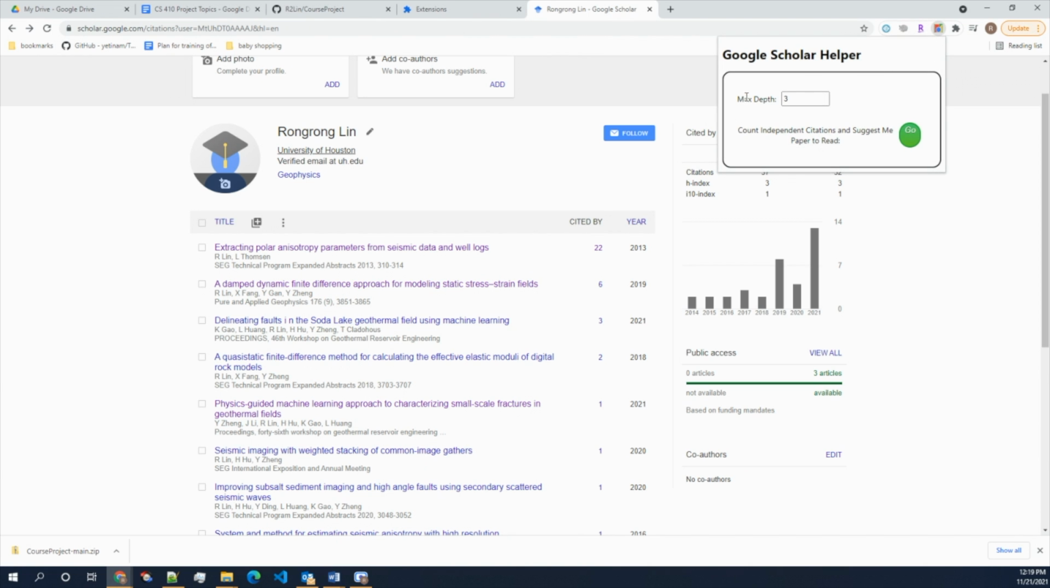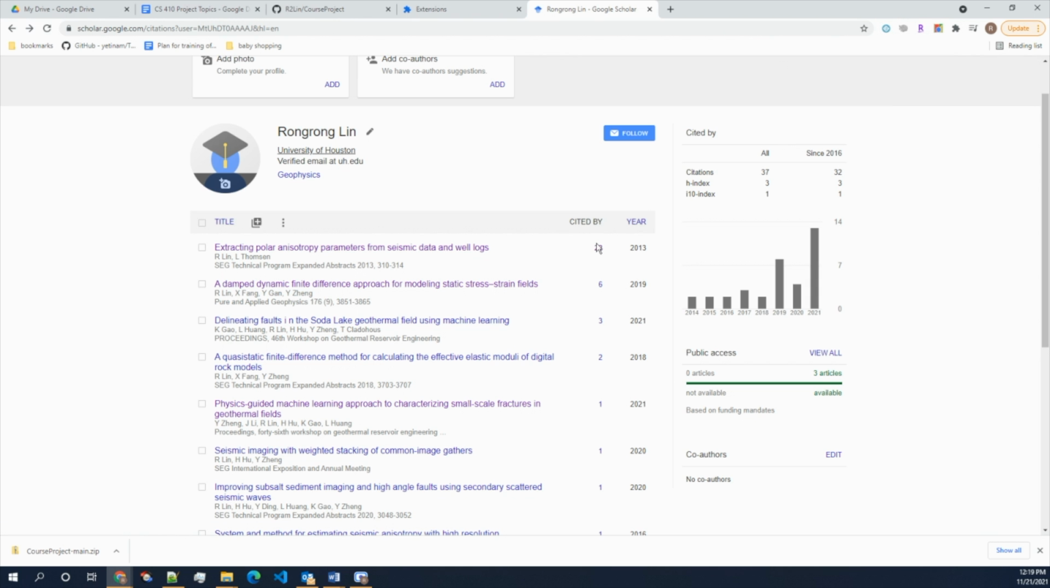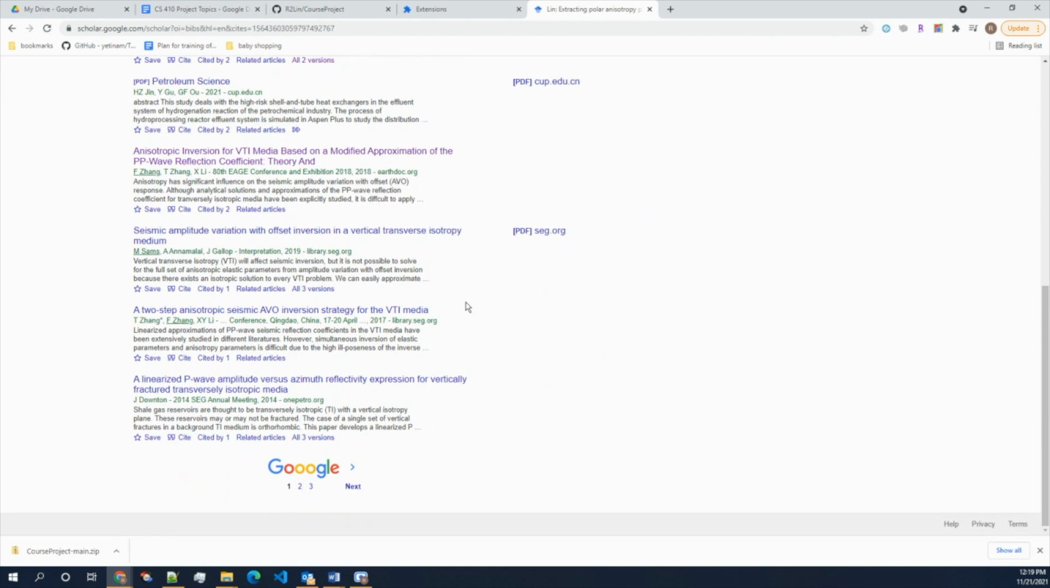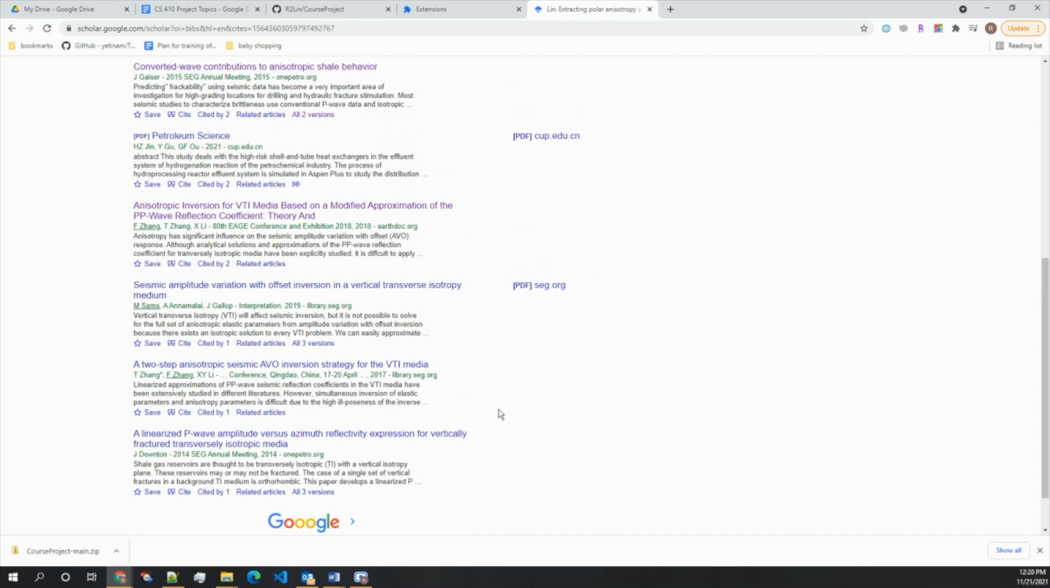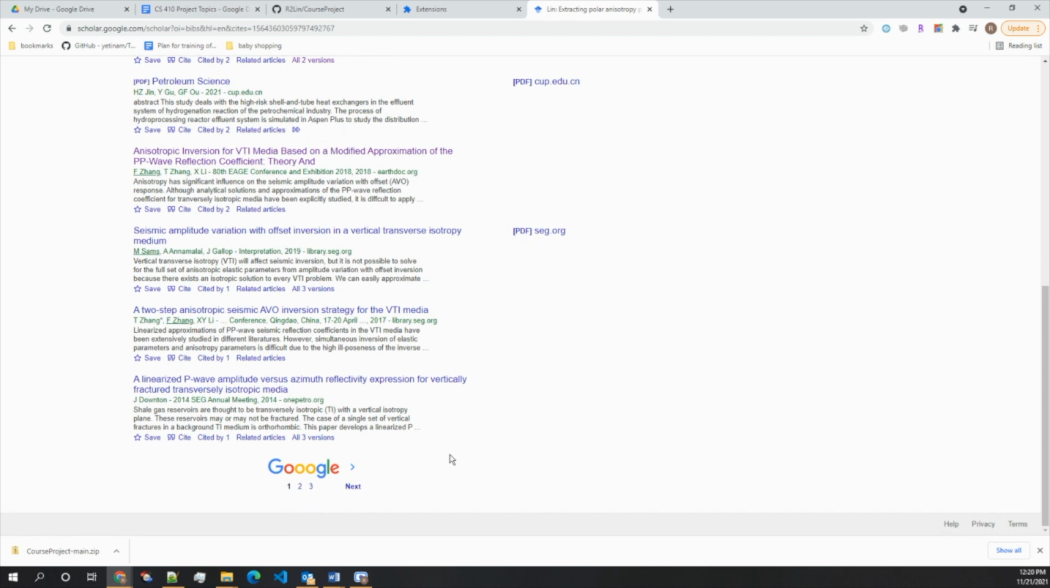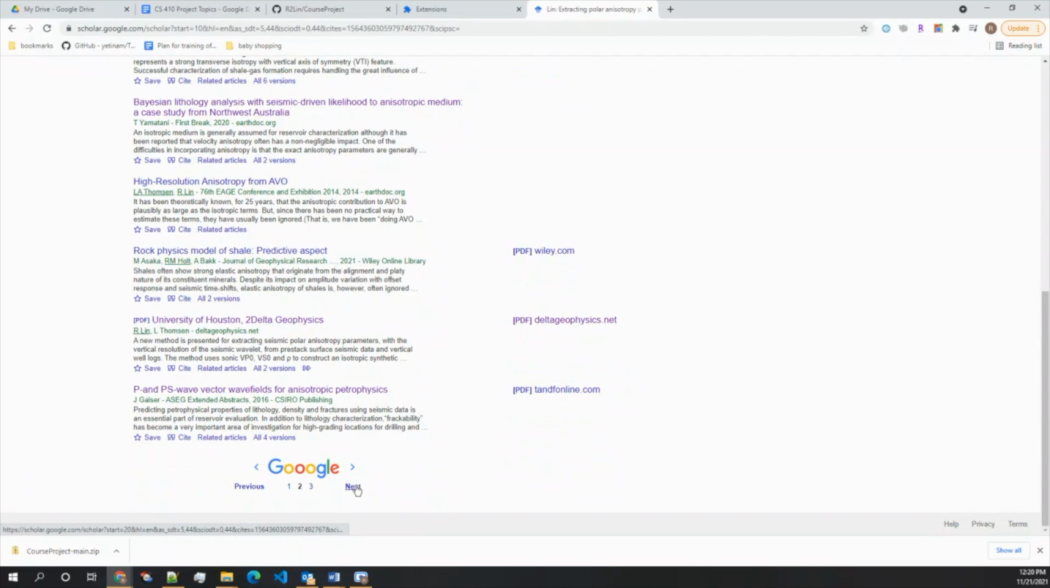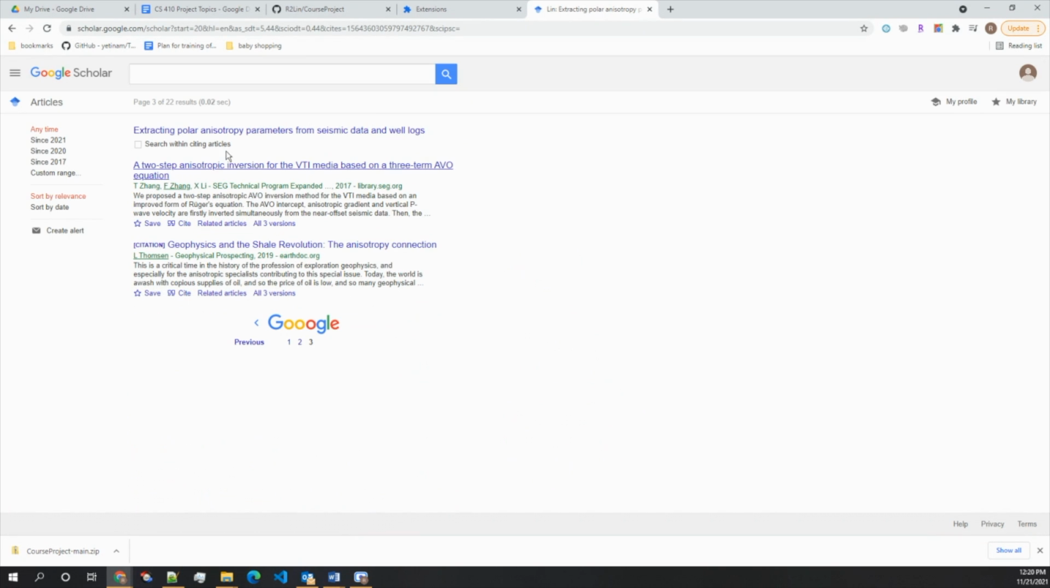And this parameter maximum depth actually means how many pages of citations you go through to collect the information you need. For example, for this citation, if I click this one, it can show me I have 3 pages of citations. And if I set the maximum depth to be 3, that means it will mimic the clicking of the next button 3 times to collect all the information.